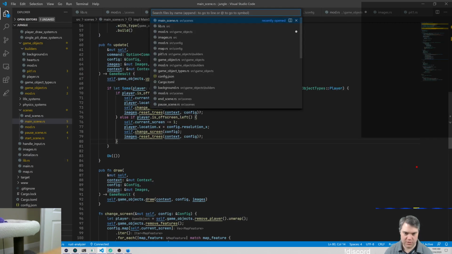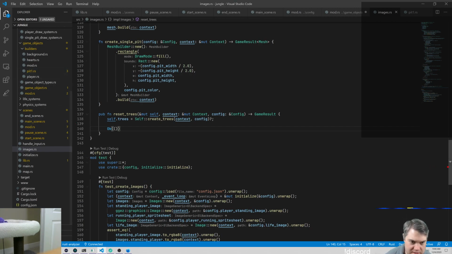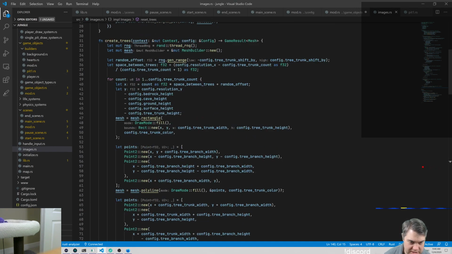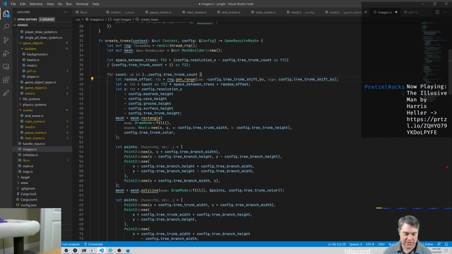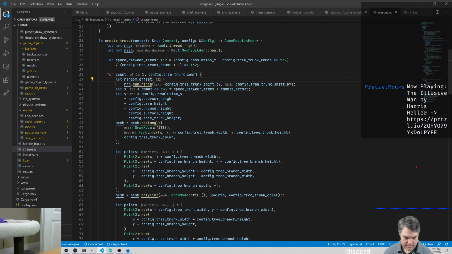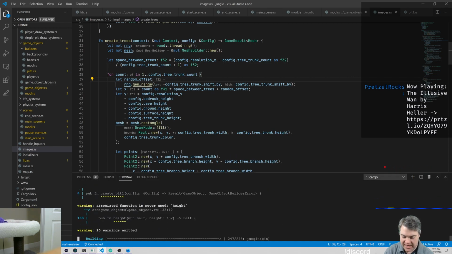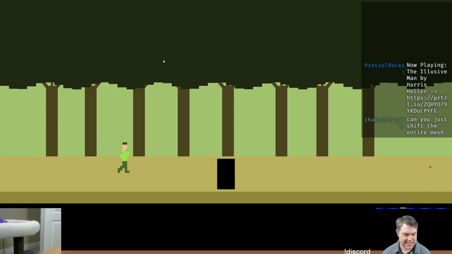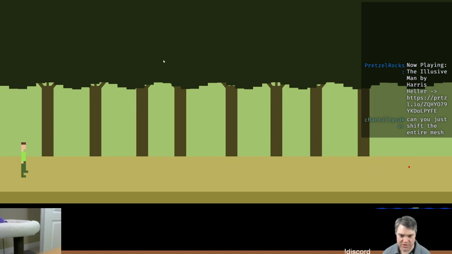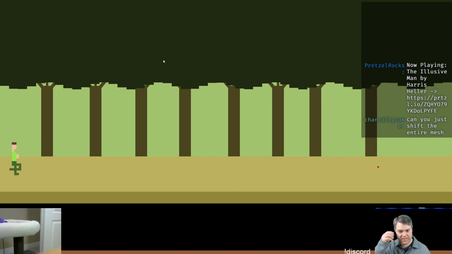So for images, when I create the trees, the random offset happens here. I think what we need to do is do that for every loop here. And I know it's a little bit more expensive, but we're doing this inside of the update loop, which should be pretty fast. It's not going to happen in the draw loop. There we go. Okay, so now our tree positions change a little bit.